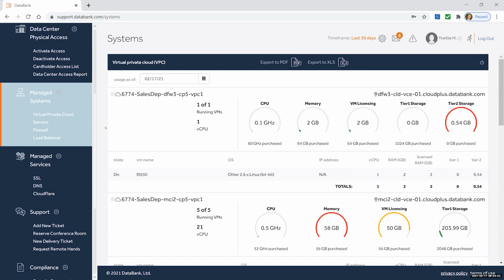This is the Managed Systems section of the customer portal. Very popular, very powerful. This is really where we shine. We're unique in the data center space because not only do we have colo, we have cloud, and we have managed services associated with our cloud environment. We have platform as a service or infrastructure as a service, and hybrids of the two.